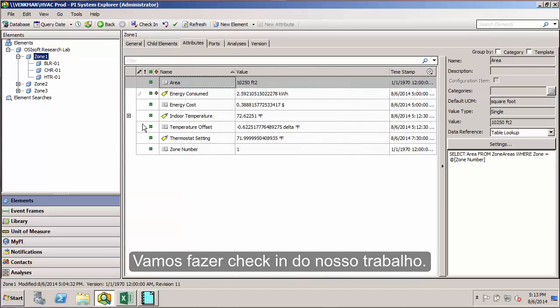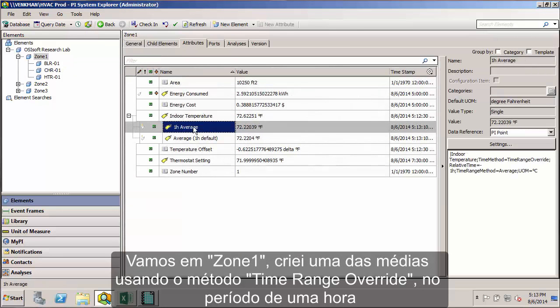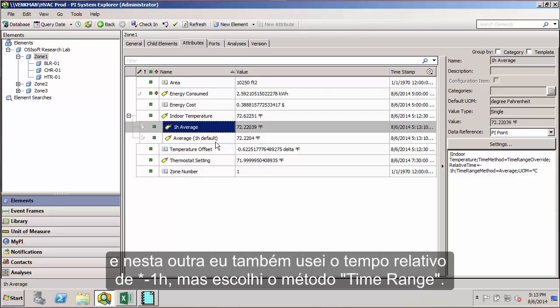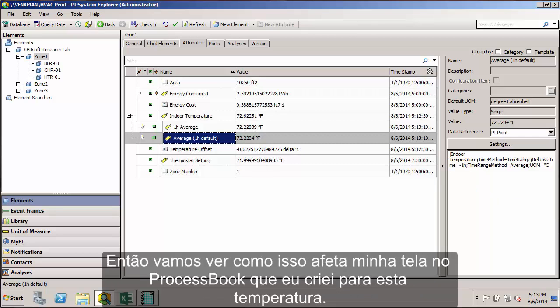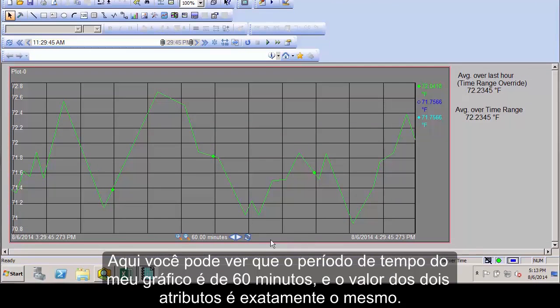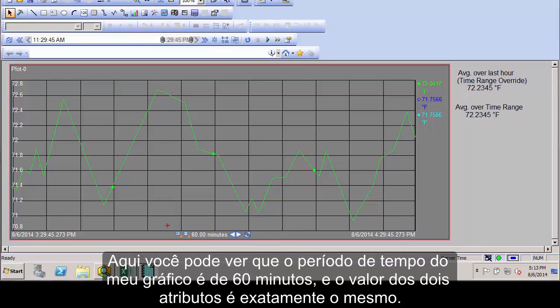As you can see here, if I go to zone 1, I've built one of these averages using the time range override method and a 1 hour offset. For this other one, I've again used a 1 hour, star minus 1 hour relative time, but this time I'm using the time range method. So let's see how that affects my ProcessBook display that I've built for this indoor temperature. Here you can see the time range for my trend is 60 minutes, and the values for the two attributes are exactly the same.